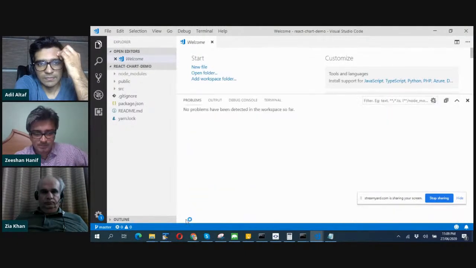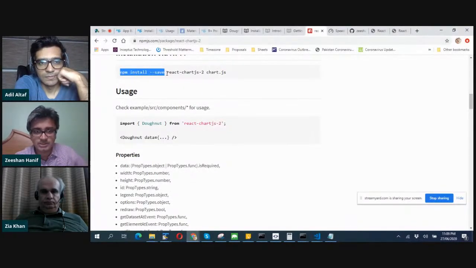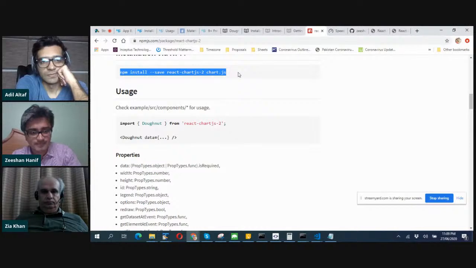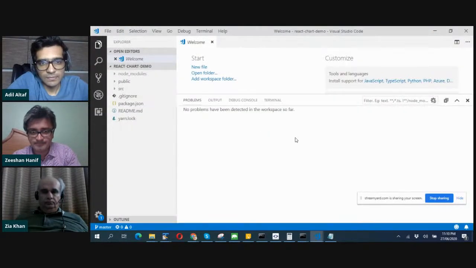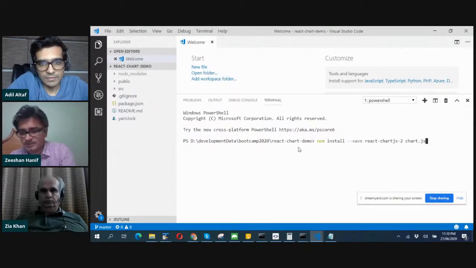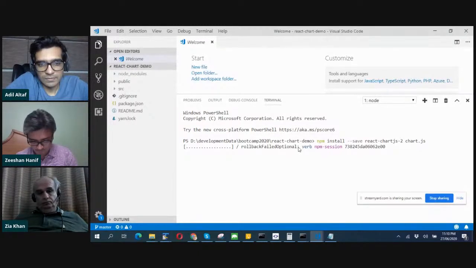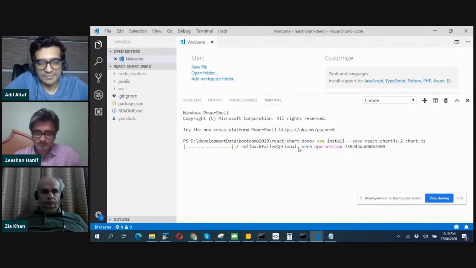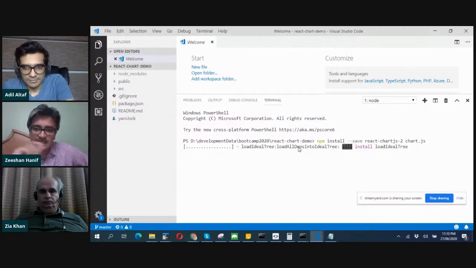Here we will install. npm install --save react-chartjs-2 chart.js. So what we'll do is install two libraries, Chart.js and React Chart.js 2.